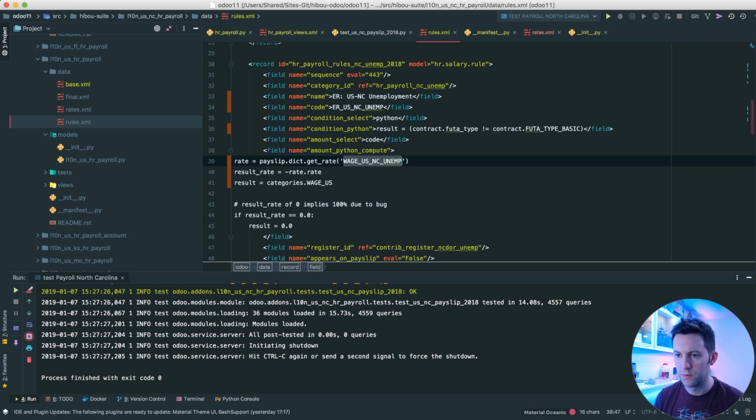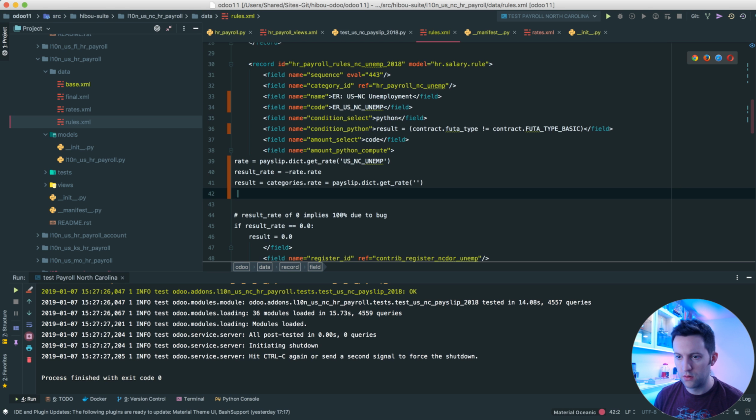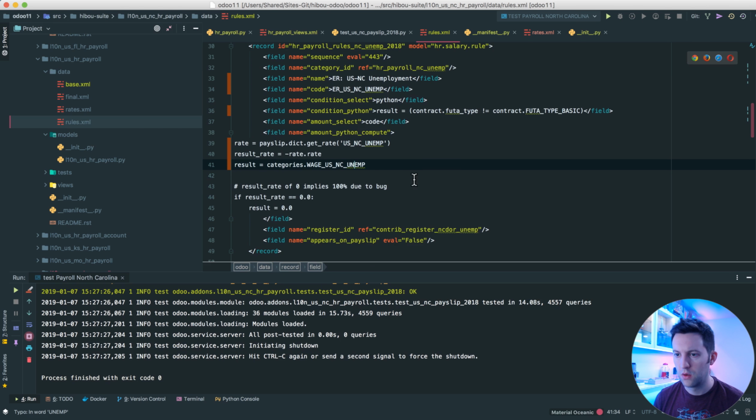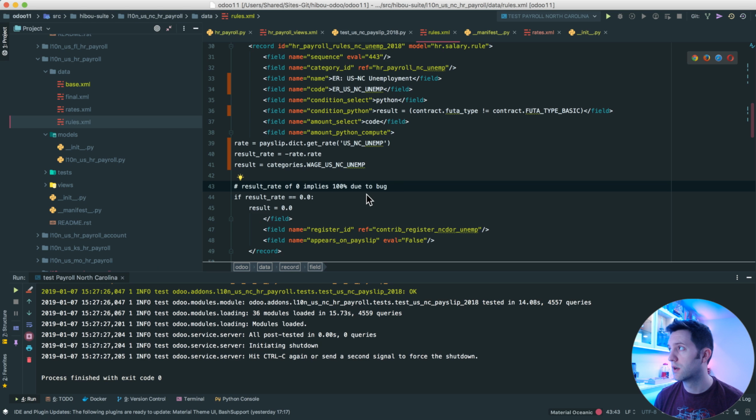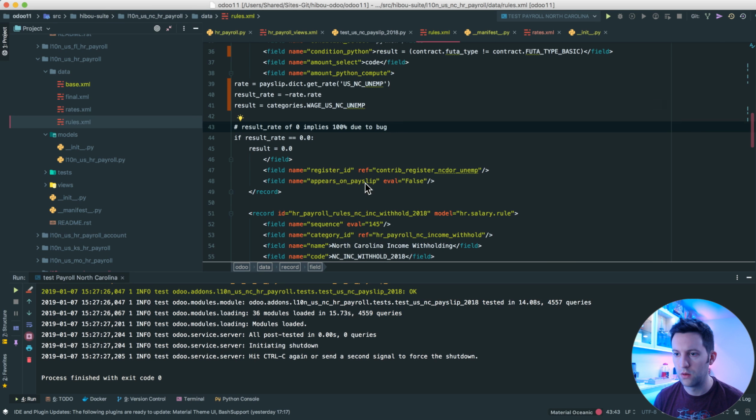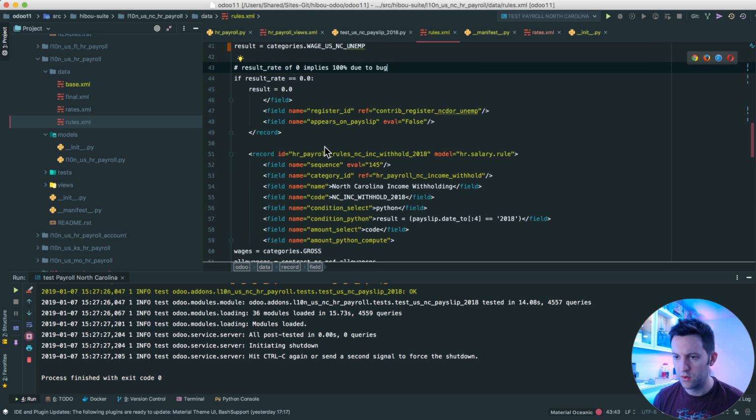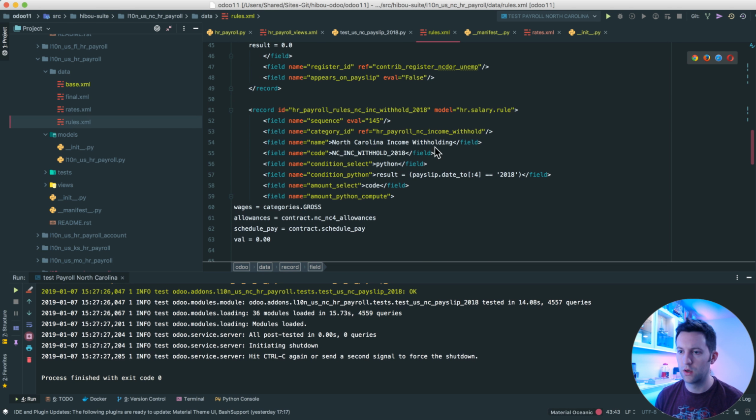Oops. Categories dot. Oh my gosh. Now what? Wage US NC unemployment. And that bug at least exists in 11, so I'm going to move on here. Income withholding.